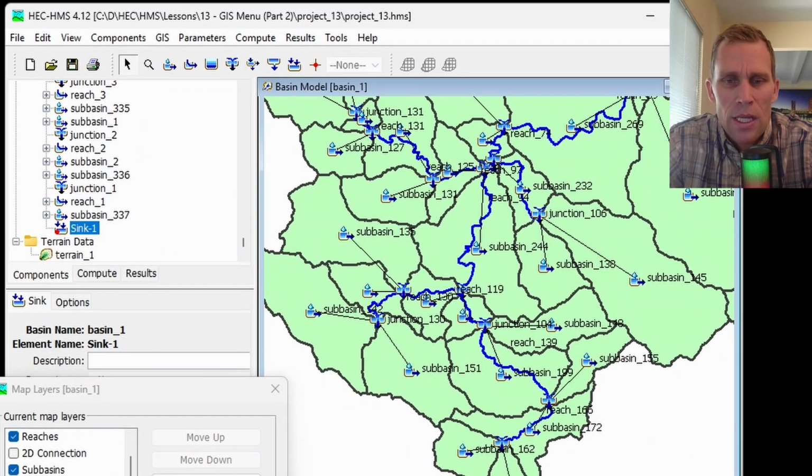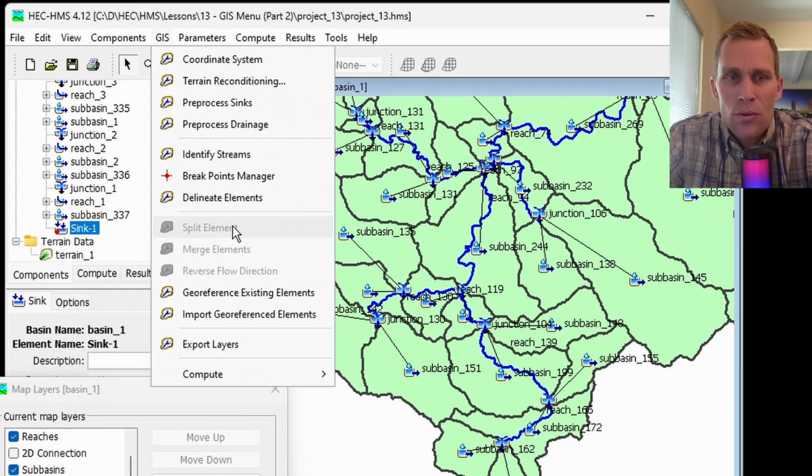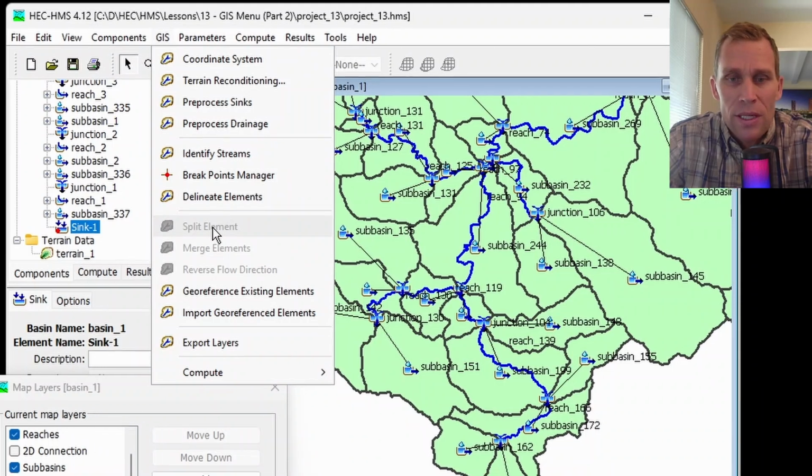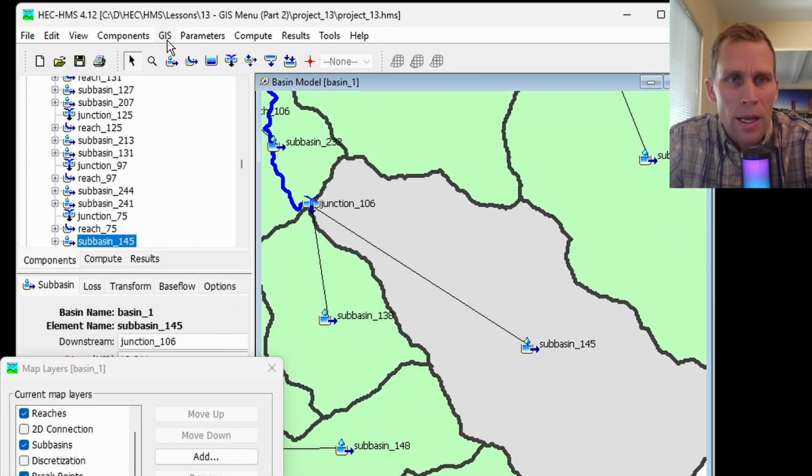Next, I'm going to demonstrate the next couple options here, split elements and merge elements. Before I can split or merge, I need to have performed the delineation, and then I need to select a reach or a sub-basin to split. Let's go with sub-basin 145. It's selected.